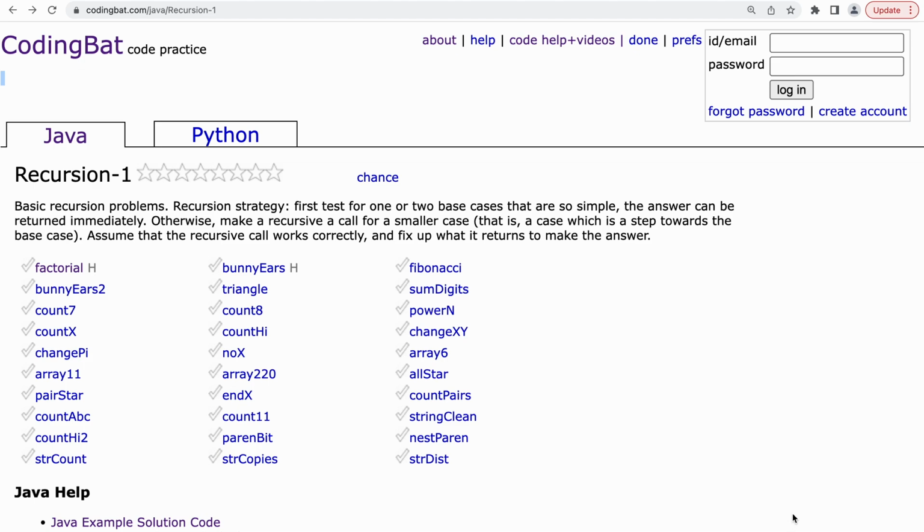Here you can see Recursion-1. It has 30 coding challenges. They start with factorial, they get incrementally harder, row by row, until you hit the last one, and then you're ready for the next level. He also has Recursion-2. But in order to ever get there, you have to get started. So let's have a look at factorial.